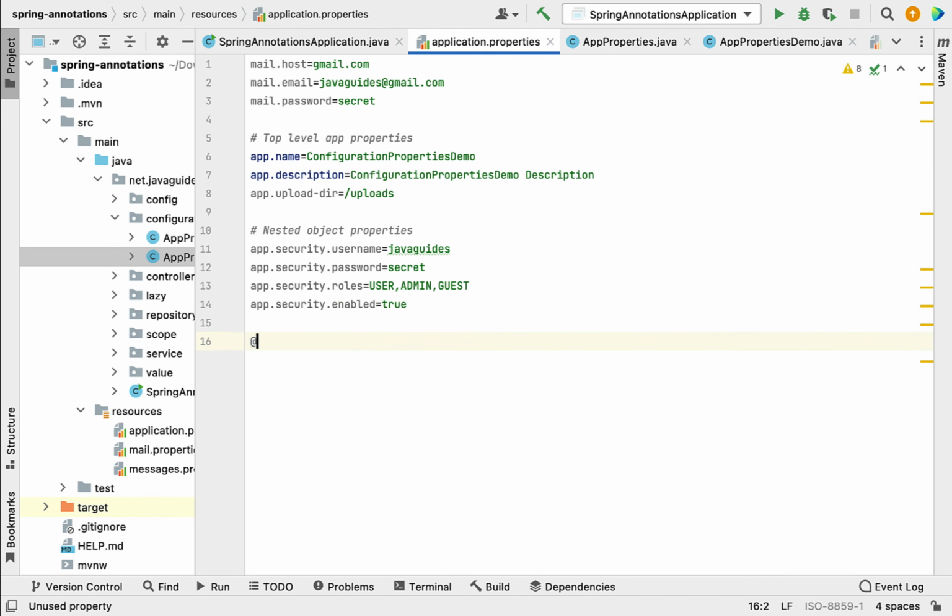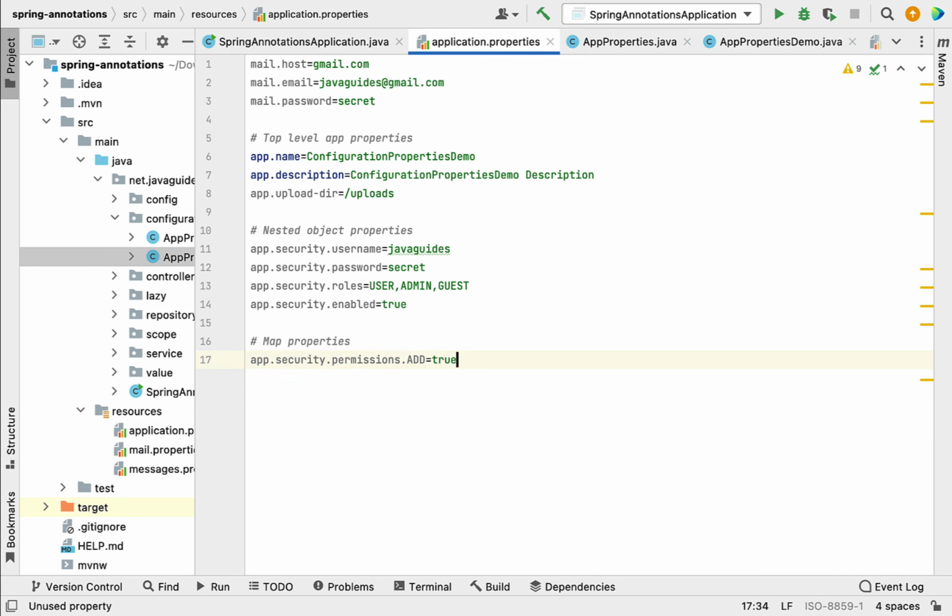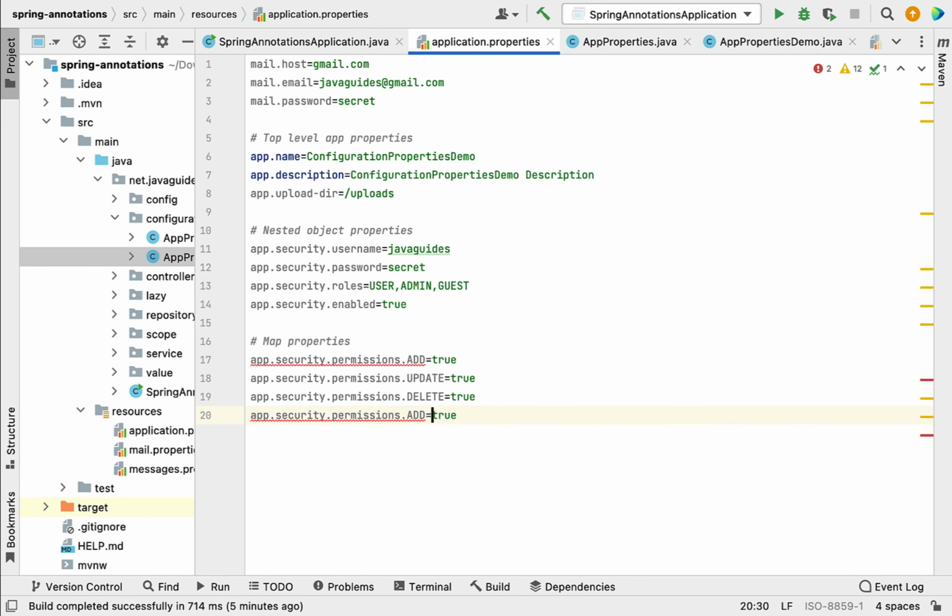So here let me first write the comment map properties, and here just type the property app.security.permissions.add equal to true. Let me copy this property, paste it over here, and let us change from add to update, and let me copy, paste it, and let's say delete, and let's copy and paste, and here let's say get equal to true.